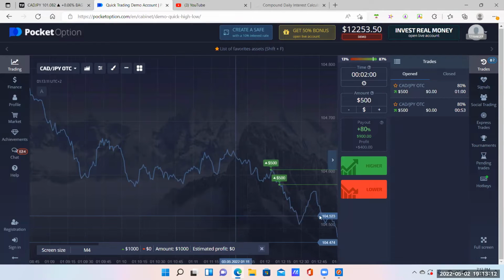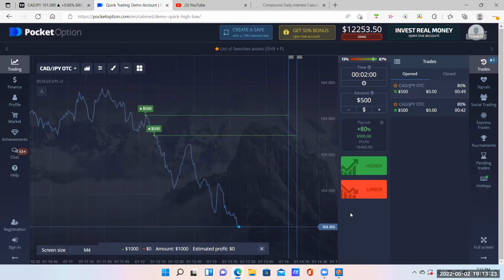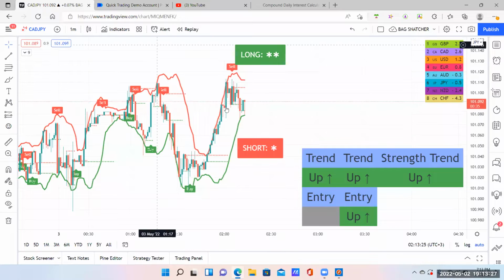So if you get color coordinated on green, you get ready to click the green. If you get color coordinated on red, you get ready to click red. Okay, so we're going to go ahead and wait for that to occur. Let's see what's going on here. Everything is color coordinated, but I did realize something.